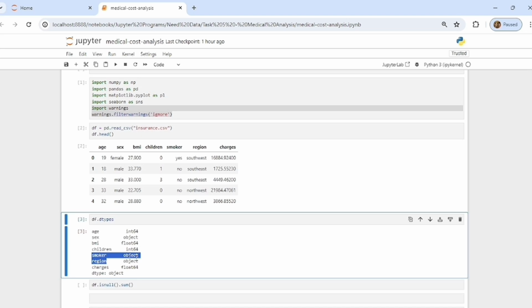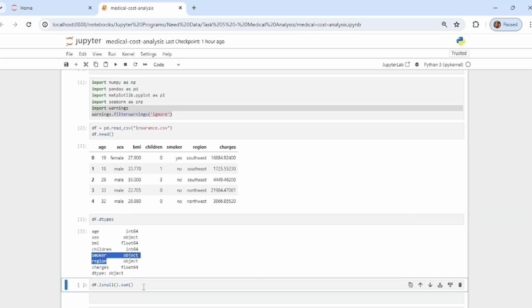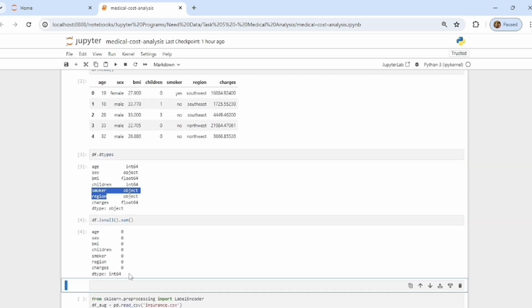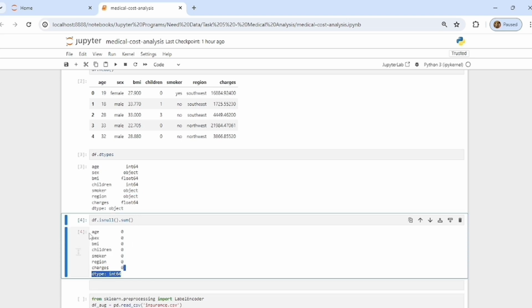for visualization. So first I'm using this isNull function and sum function to check if there are any null values present in our data set. So this function is used to find if there are any null values present. So if there are no null values, it will result false, and the sum function is used to sum them up. So you can see there are no null values present in our data set.